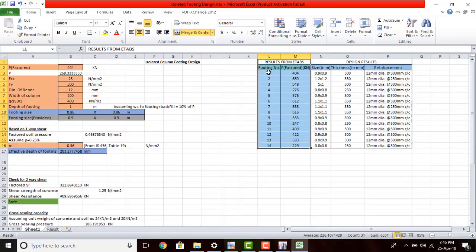That is footing number 1 having a maximum factored reaction of 404 kilonewton, and then footing number 2 having a maximum reaction of 669 kilonewton, and so on.